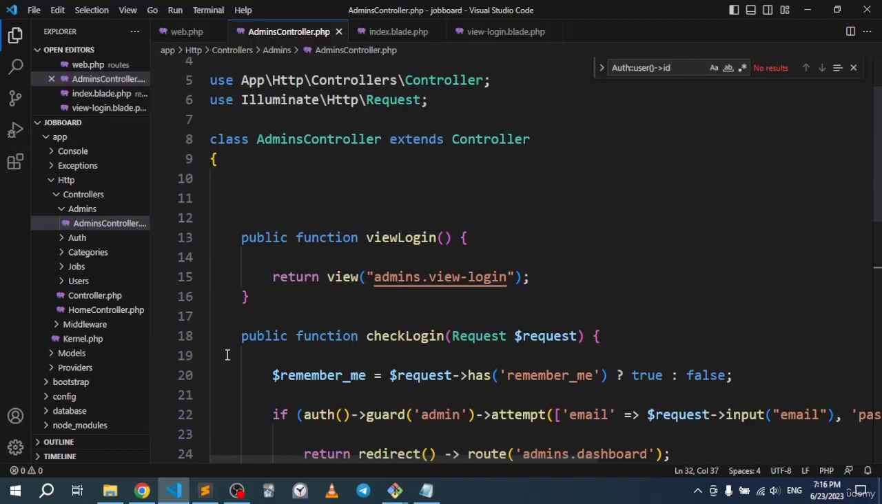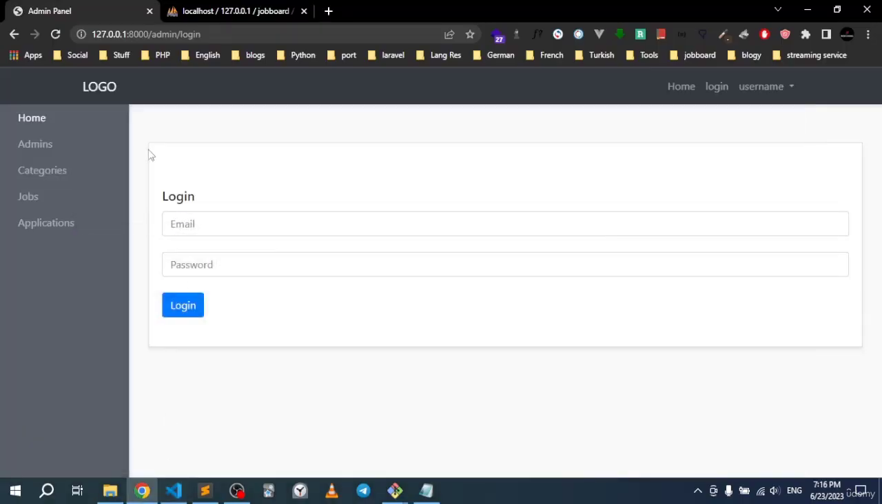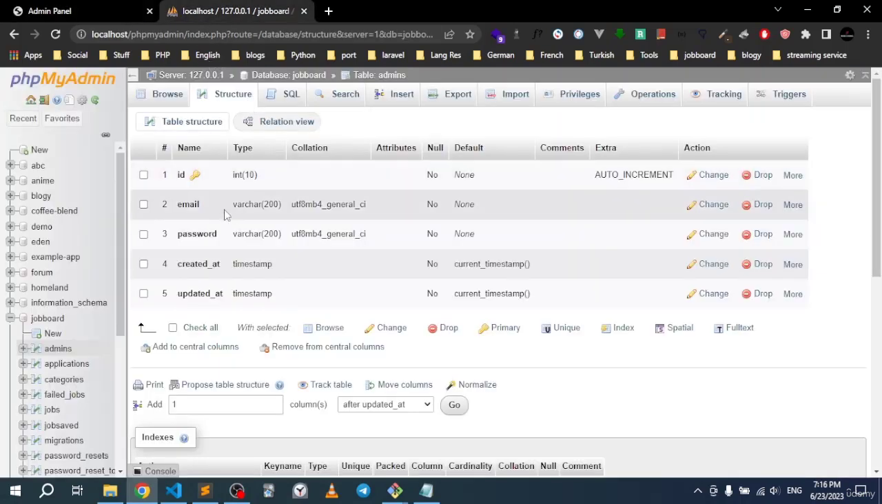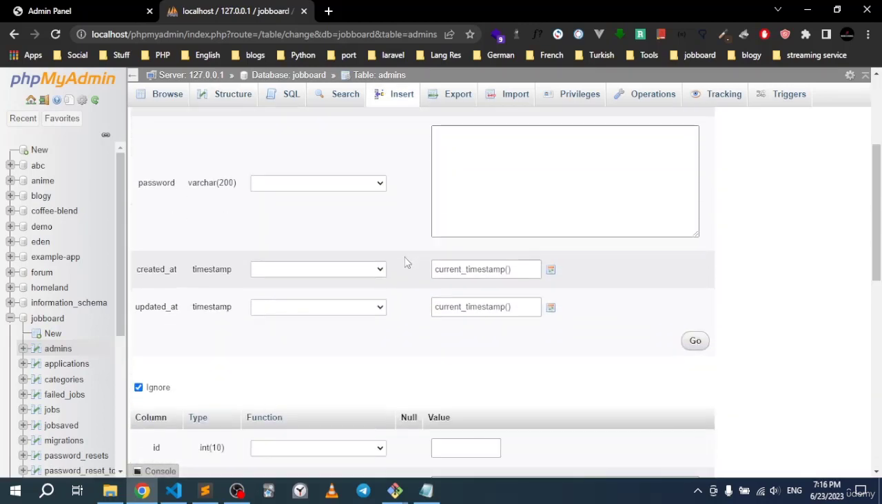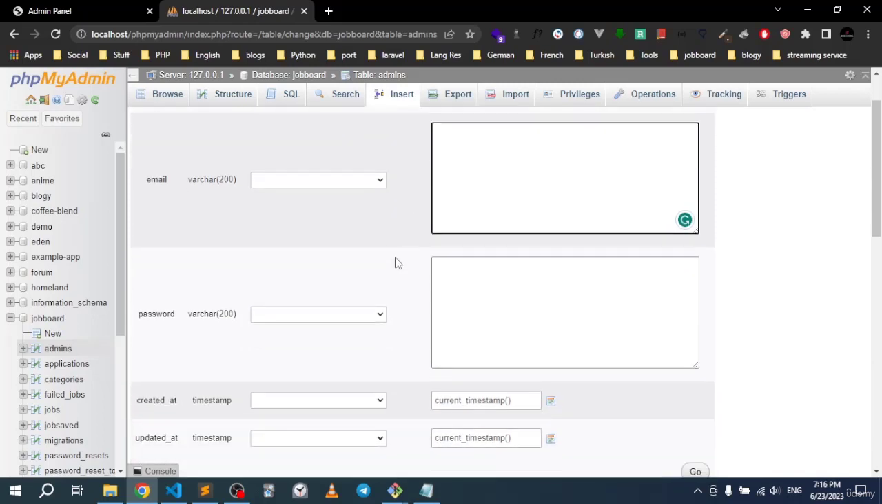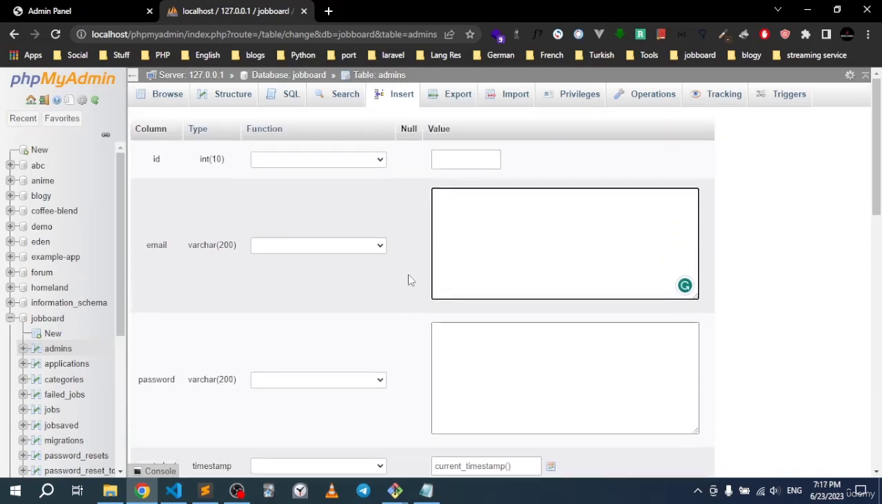All right, so this is actually all we have left, sorry about that. We should have some kind of email and password right here in the admins table, because we're gonna log in right away. We're not gonna create any kind of register page. So there is, for example, the email, which is admin1@gmail.com.